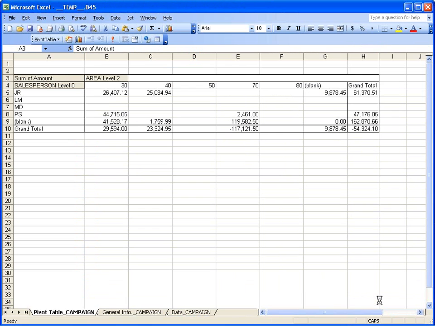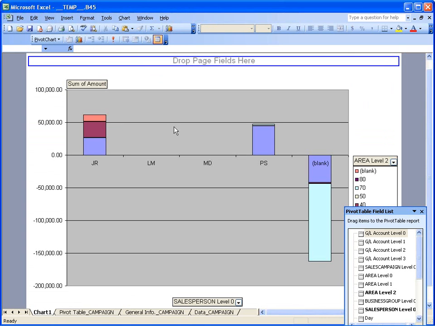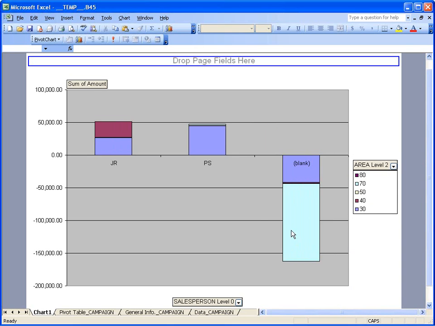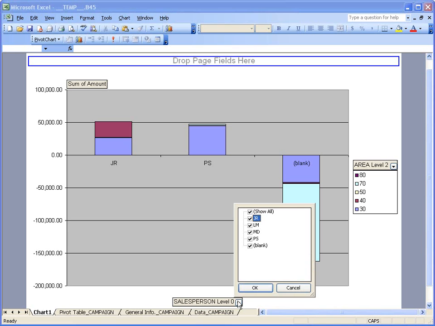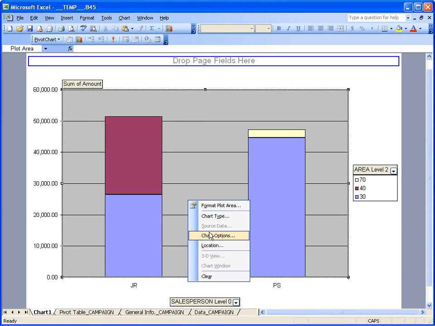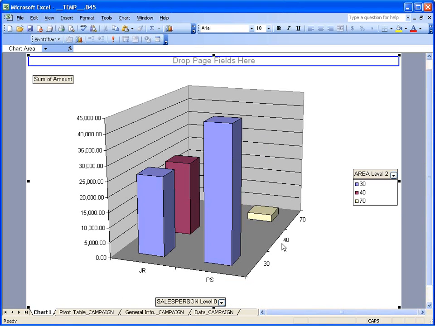Taking this pivot table and just clicking on the pivot chart tool, I can graph this data. I can tell it, let's only look at records that are not blank. So I'll turn off the blank options for both salesperson and territory. I can see I have 2 active reps selling into 3 areas or territories. Let's create that chart as a 3-dimensional bar graph. And it makes it very easy for you to slice and dice the results.